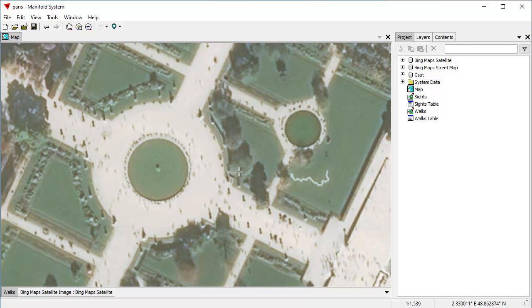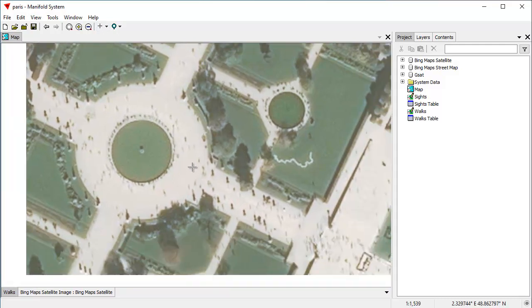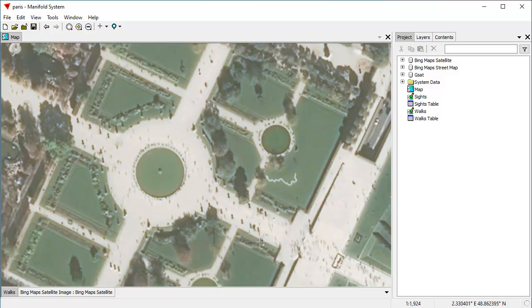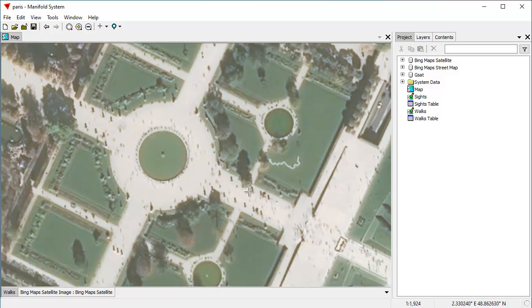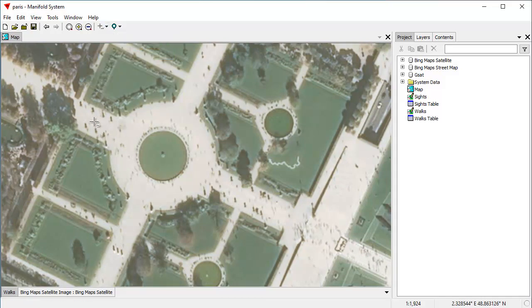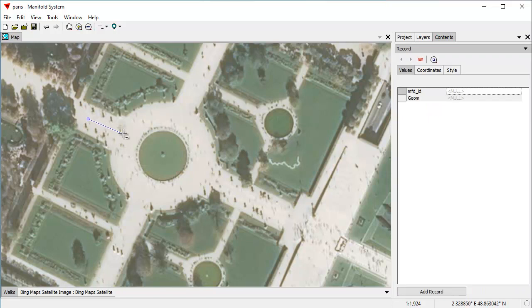Now, in Manifold, the default navigation mode for the mouse cursor, as you can see right here, is default. That's where we can click to pan the view. We can zoom in and out with the mouse, and we can right-click and drag to form a zoom box. If we want to change Manifold into object creation mode, we just click on here and choose Create Line. And now every time we click, we will click a vertex for a line.